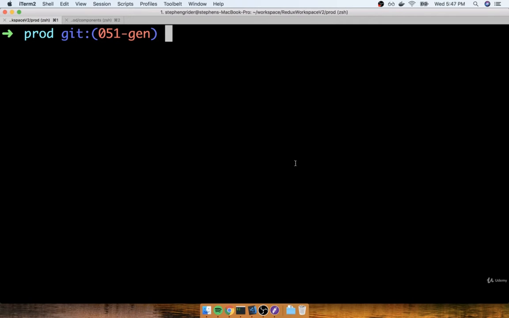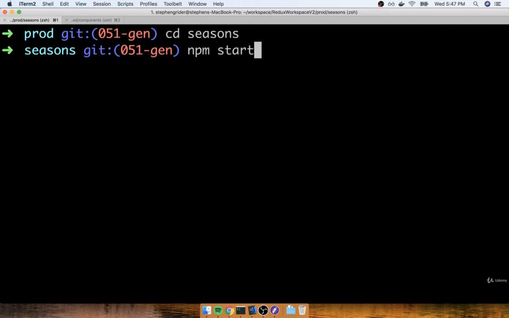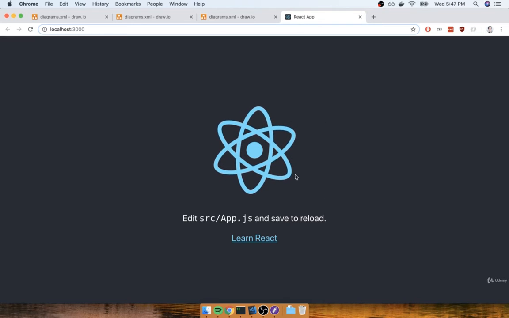In the last section, we generated a new seasons project. I'm now going to change into that new directory, and then I'll start up my development server inside there with npm start. Okay, while that's starting up and I'm getting my browser automatically launched here, I'll see the default React application up here. There we go.